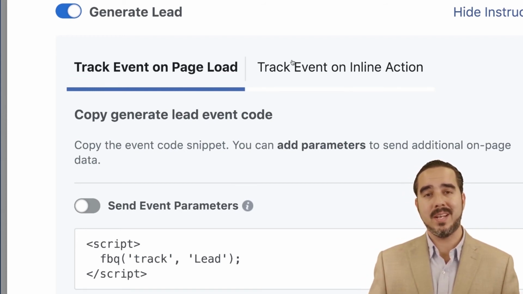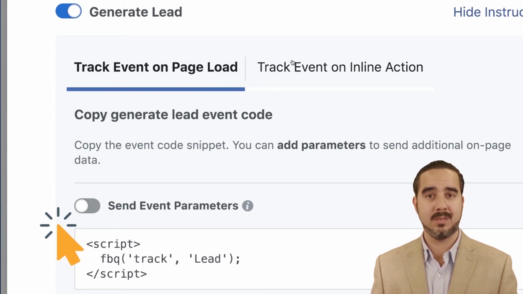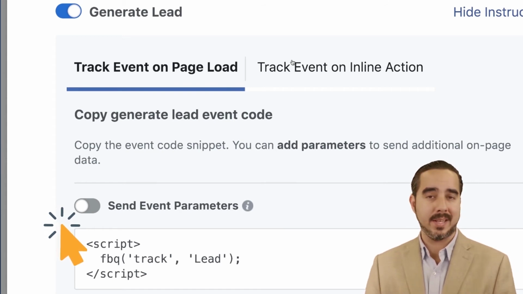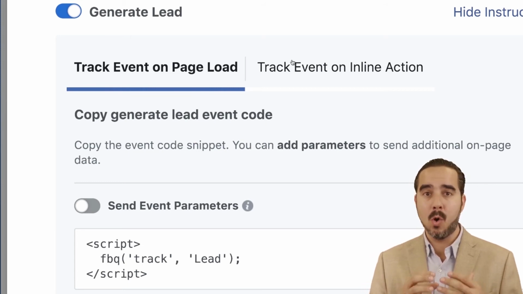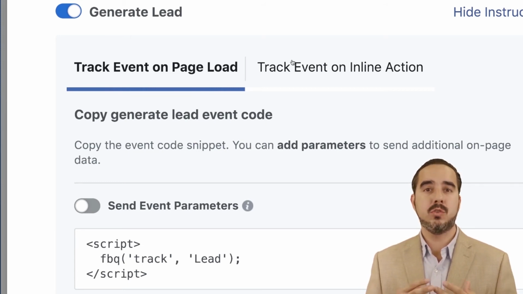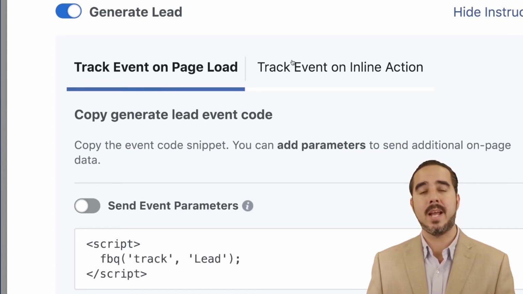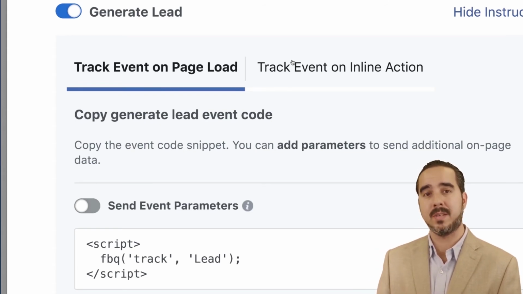Inline action is basically when somebody clicks on a button and is on the way to actually landing on a particular page. They might not be there yet. It might not be loading fully yet, but it's tracking that particular action. So somebody clicking on a button and going into another page, that could be tracked as an inline conversion. And you can set that up with that particular code.